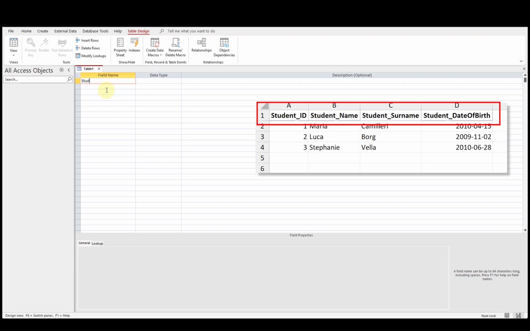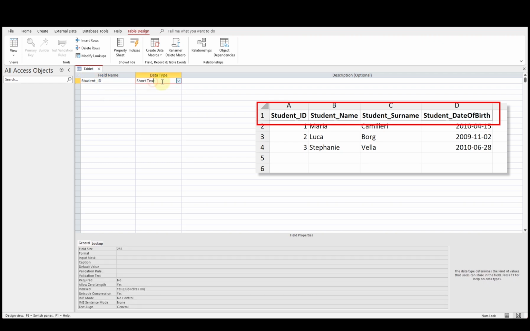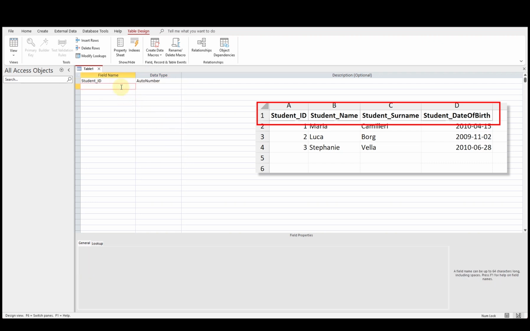Type Student ID in the Field Name column. For the data type, choose Auto Number. Remember, this is our primary key, the unique number just like your ID card number. Access will automatically generate a new one for every student. If this sounds confusing now, don't worry. Once we start entering data, you'll clearly see how it works.